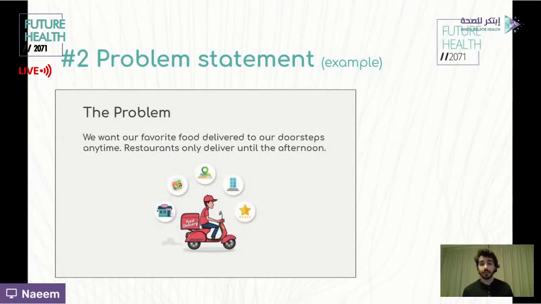Now, the problem statement, this is where I start. We want our food delivered to our doorsteps at any time of the day. But where I live in my city, restaurants only deliver until the afternoon, until 5 p.m. And then after 5, I either have to cook or go out. Now, my problem with this is I want my food all the time. And this problem is present among every household, because this is a general phenomenon wherever I live.